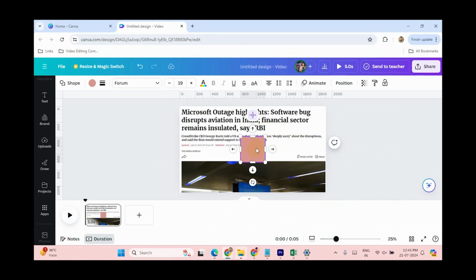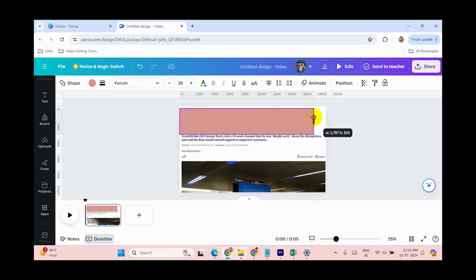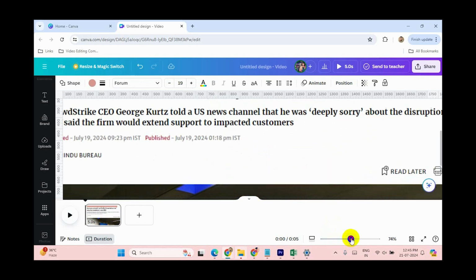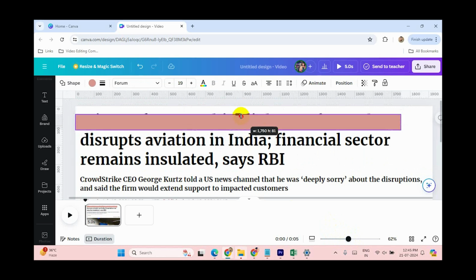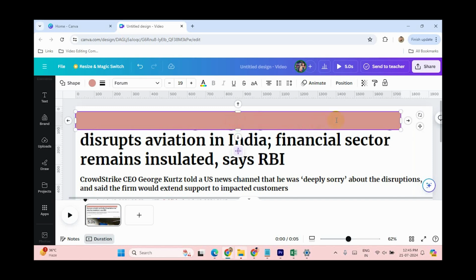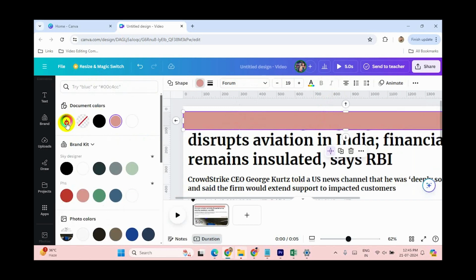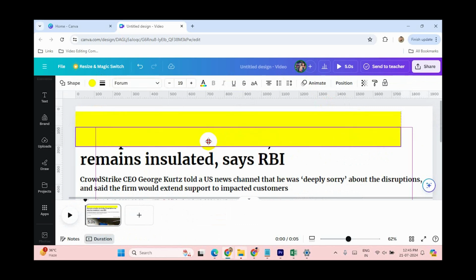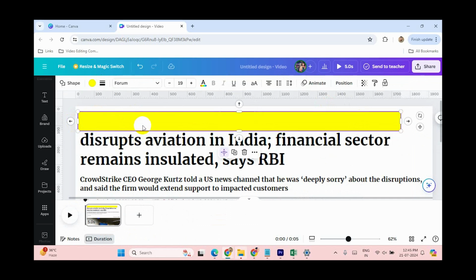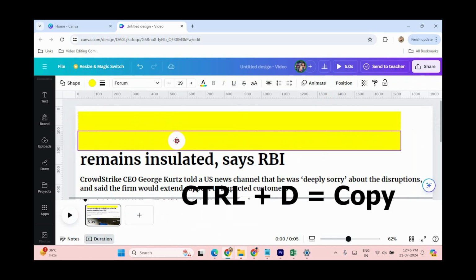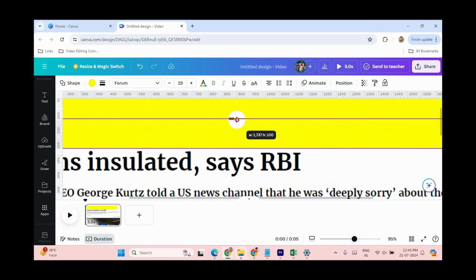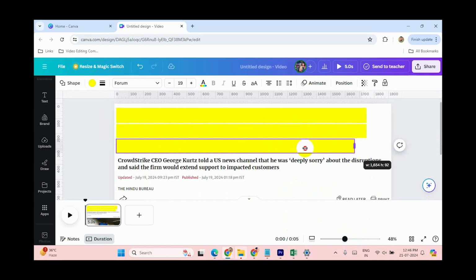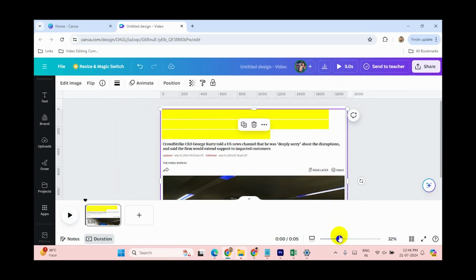Now press the R button on your keyboard and a rectangle will appear. Resize this and hide the first line. You can zoom in so you can see better. Change the color to any color you want. I want yellow, looks good. Press Ctrl D and hide the second line. Again press Ctrl D, hide the third line. So all the lines are hidden.